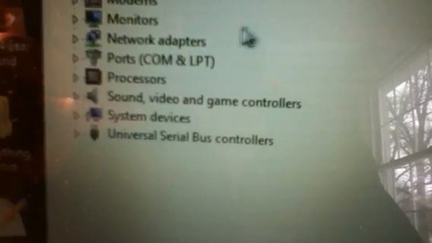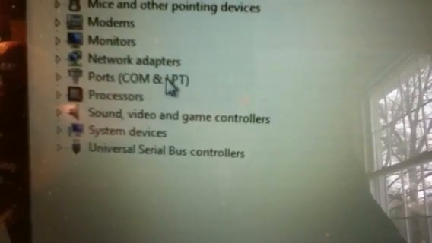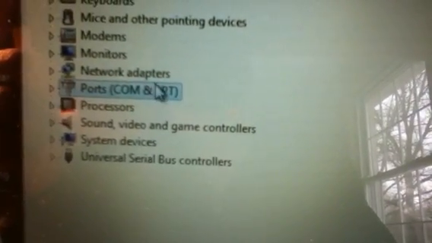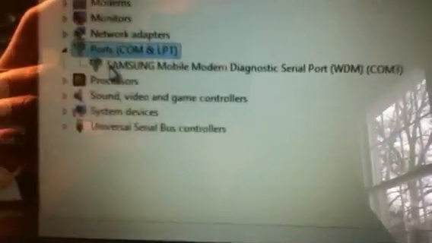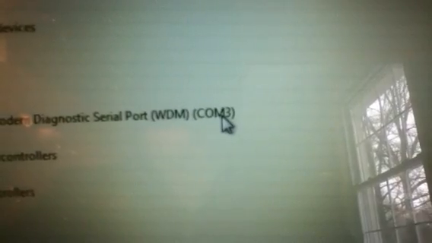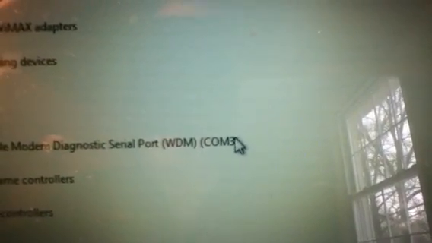Right here, you're going to go down till it says Ports, tap that, and double click, okay? If you've installed your drivers, it'll show up right here. At the end, this is what you need, this COM number. It's going to say COM, and it's going to have a number afterwards. Write that down, okay? In my case, it's COM3. So, we're done with that. Just make sure you get the COM number and you're good there.